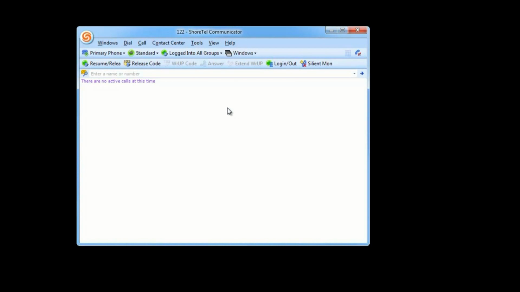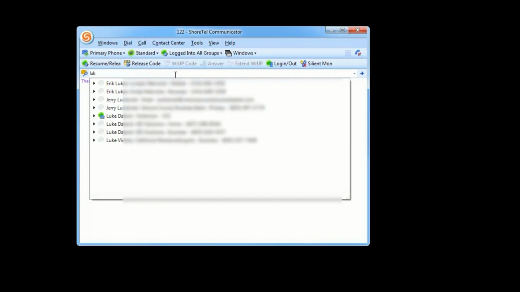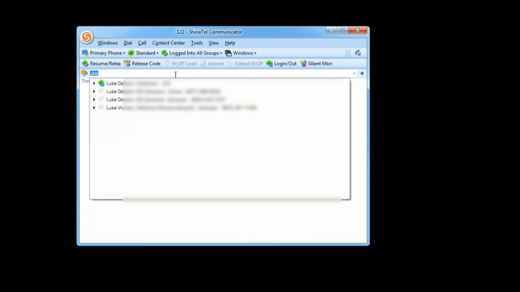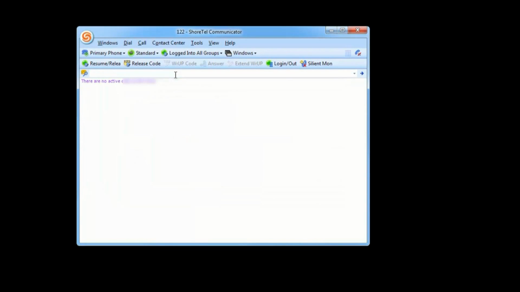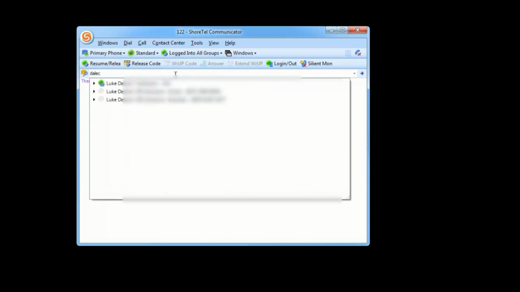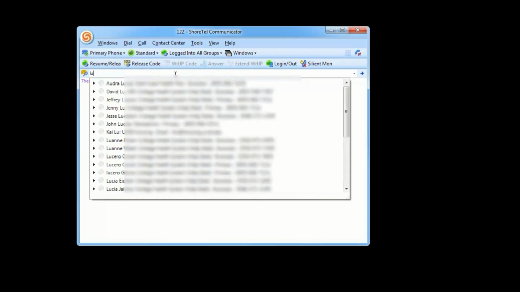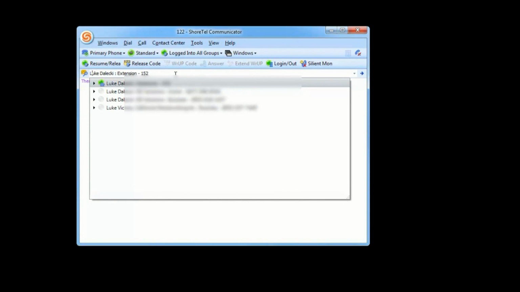To make a call, you can type directly into an empty field a phone number, extension, or last name of the person you're trying to reach. So if I'm trying to reach Luke, for example, in our office, I can type in Luke, L-U-K, and it starts pulling up. And you can see here, here's Luke's extension, which is nice.